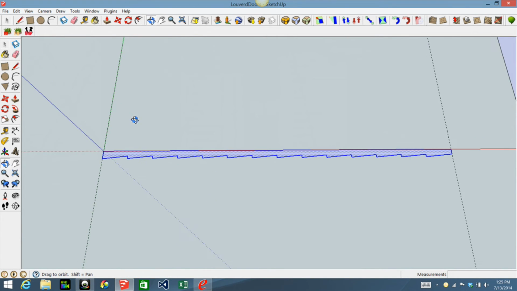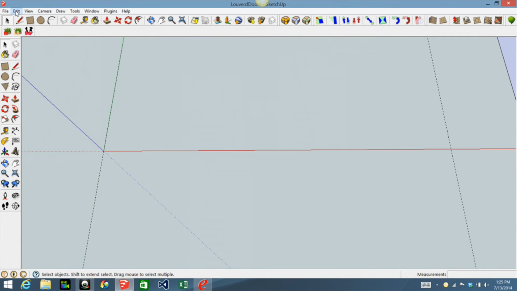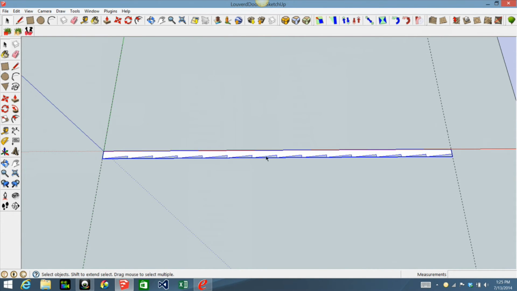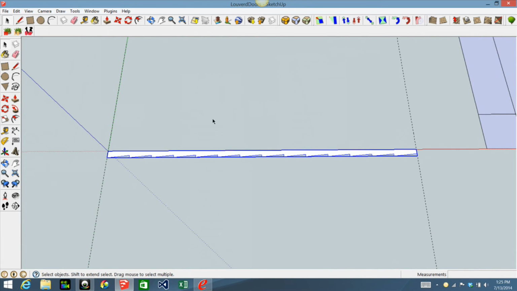And that's how I got that drawn up. I already have it drawn one time. I'm just going to delete this. I have everything highlighted, so I can just right click and click erase. Now I can go Edit, Unhide All, and I have my group here that I can export as a DXF file into eCabinets, and I have a plug-in.